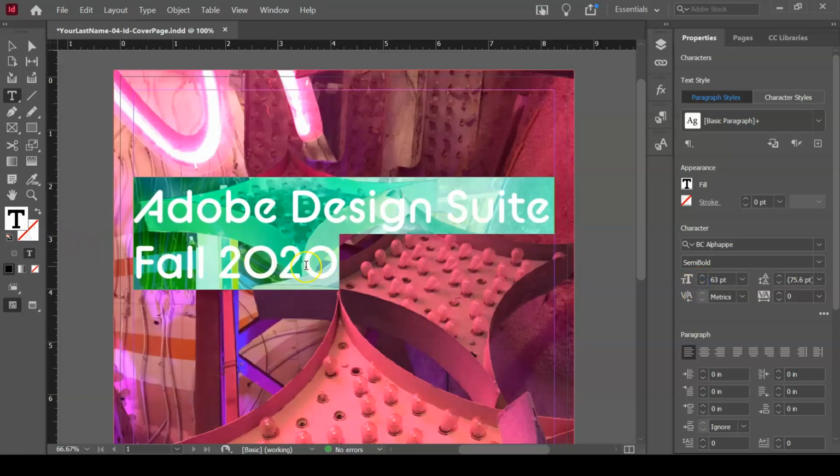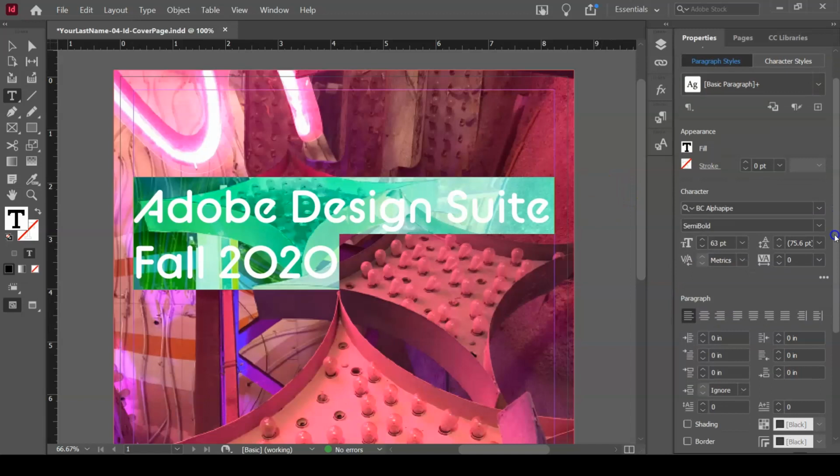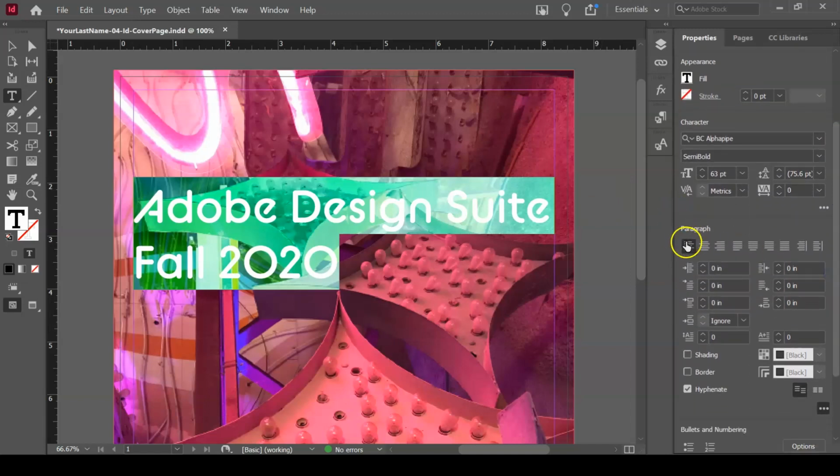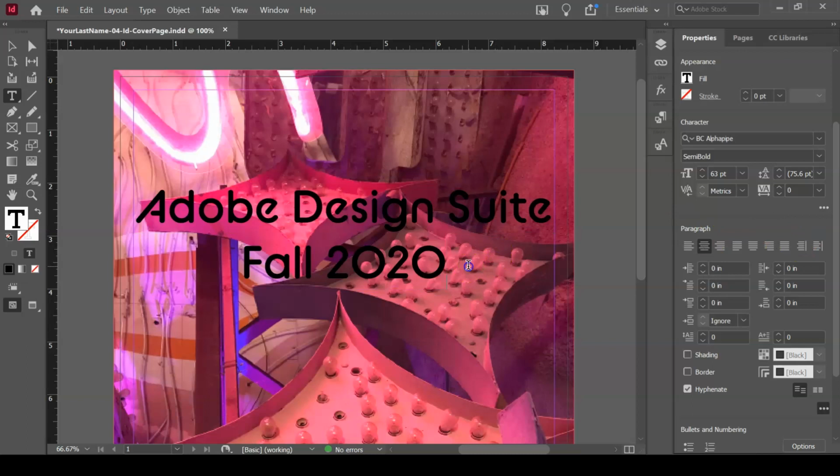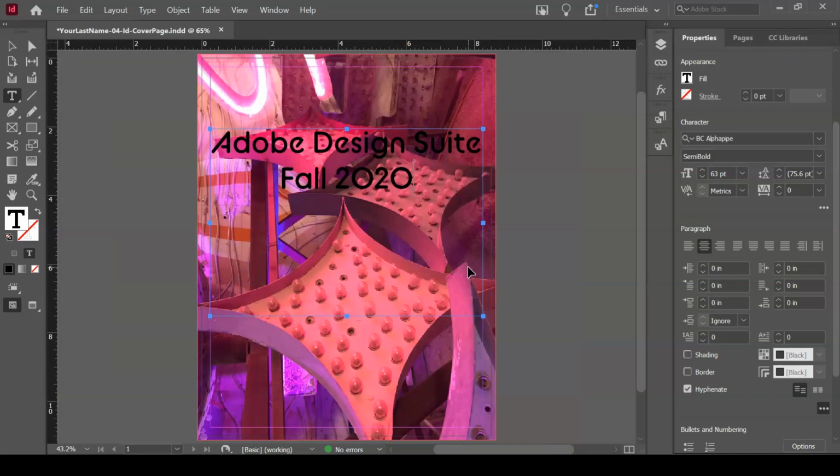Now maybe I want to change the alignment of my text. That's done under the paragraph panel. So right now I can see my text is set to align left. I'm going to change it to align center. And I can kind of click out for a second to see how it looks. I can also do a Control-0 on a PC or a Command-0 on a Mac. And what that does is it fits page in window, so I can see the entire document.